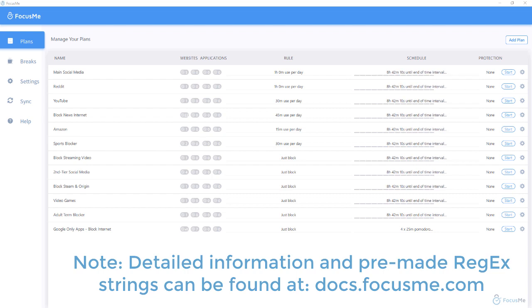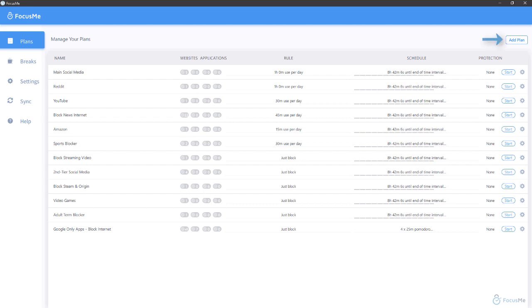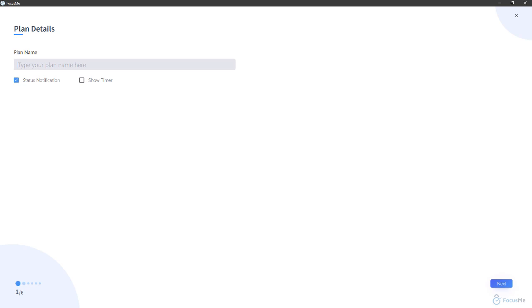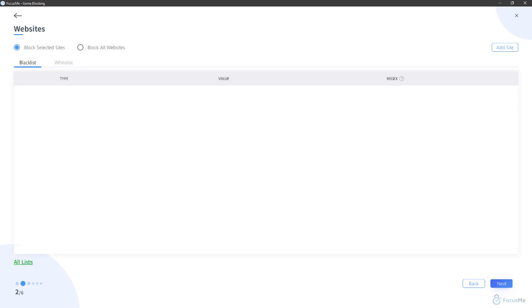To start, we create a new plan called Game Blocking. Click on Add Plan in the upper right corner and add the desired plan name. We can set the notification and timer options to our preferred setting, but for now we will leave the defaults. In the next screen, we will create an entry string that will block keywords to gaming sites.